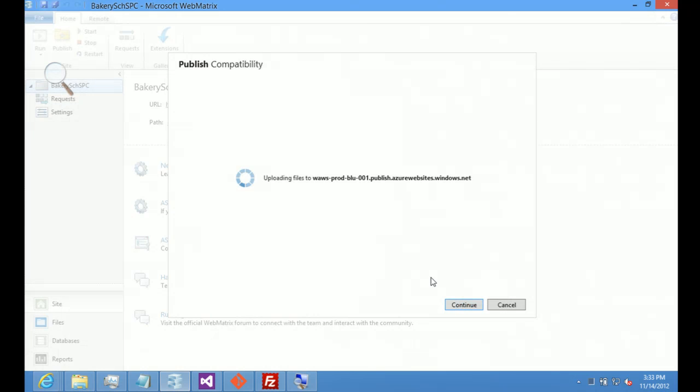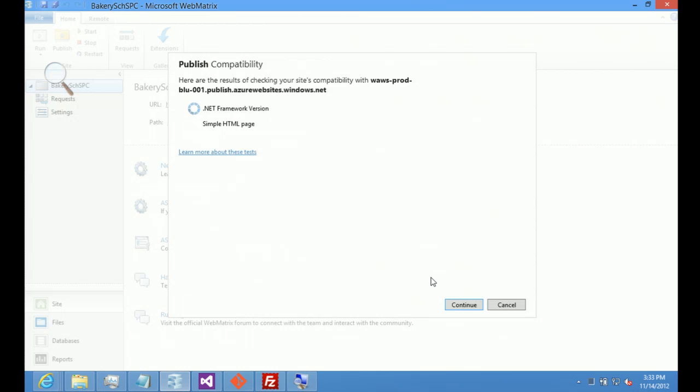You just select the file, pull it in, and it will do two things. First, Web Matrix does some checks to make sure that the guy on the other side of that Web Deploy publishing link can actually run the thing I'm going to publish. And in this case, I can.